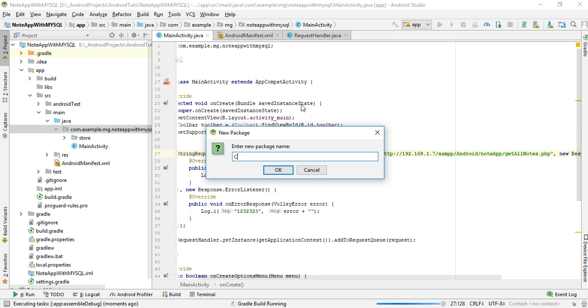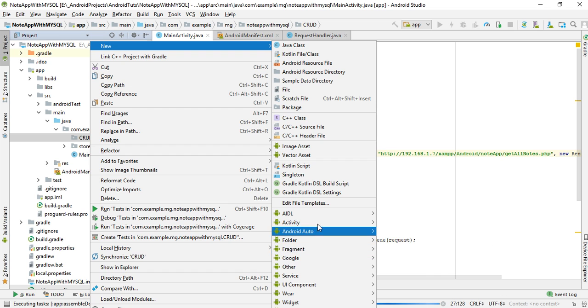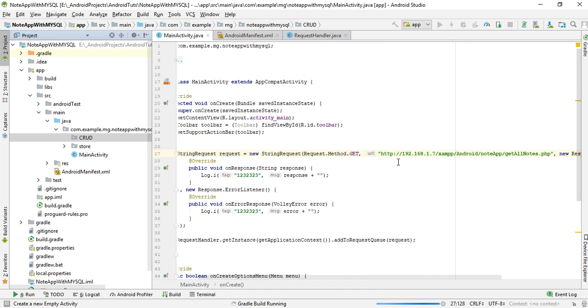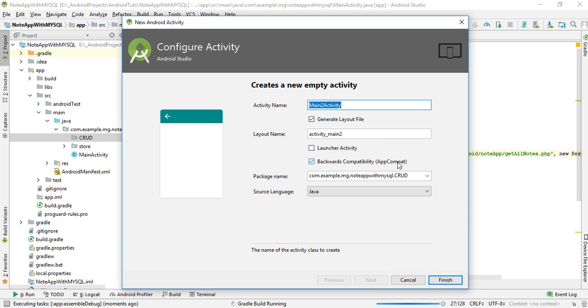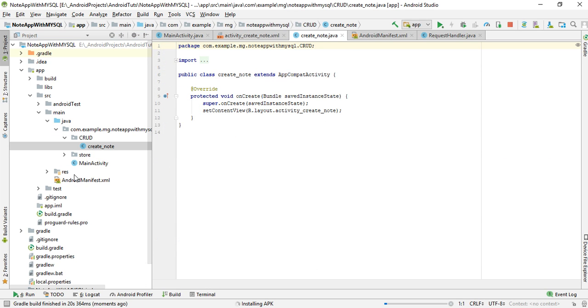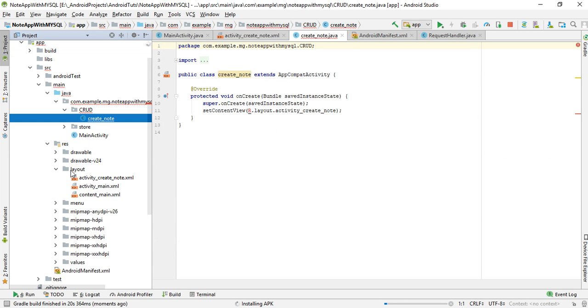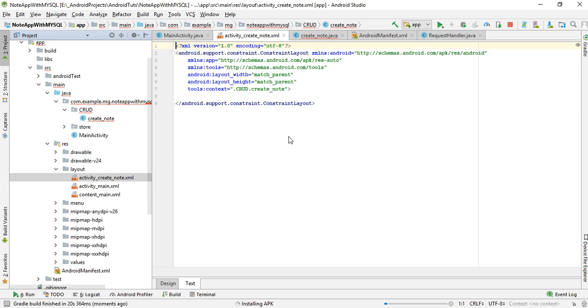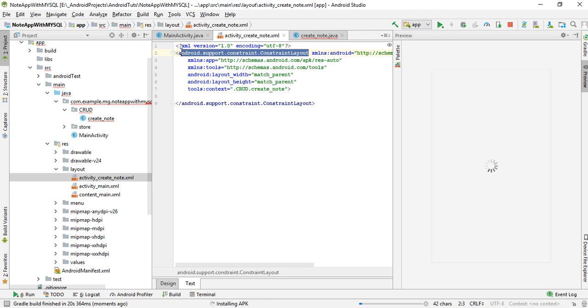Now create another package and name it CRUD. Create an empty class and name it create note. Open the layout of create note and change it to linear layout.